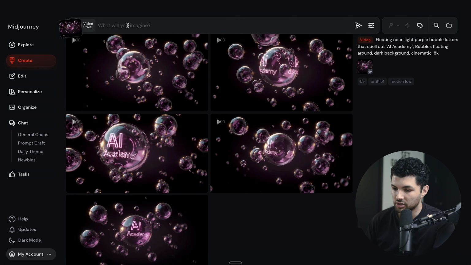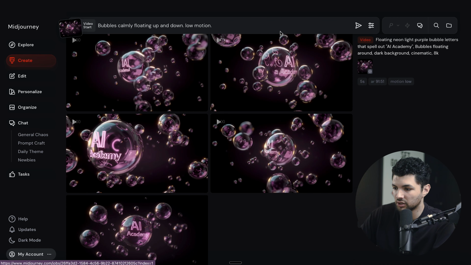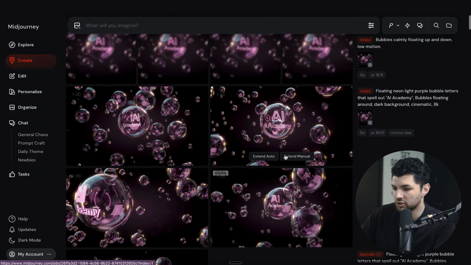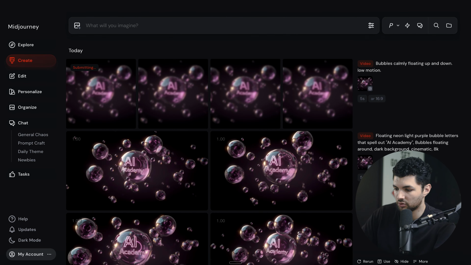Bubbles calmly floating up and down. We'll do low motion so it doesn't move too much. And honestly, this is probably fine. A very simple prompt, and the animation that we want is very simple. We just want the bubbles to just float up and down. So we just submit it and generate new iterations and see what we end up getting.